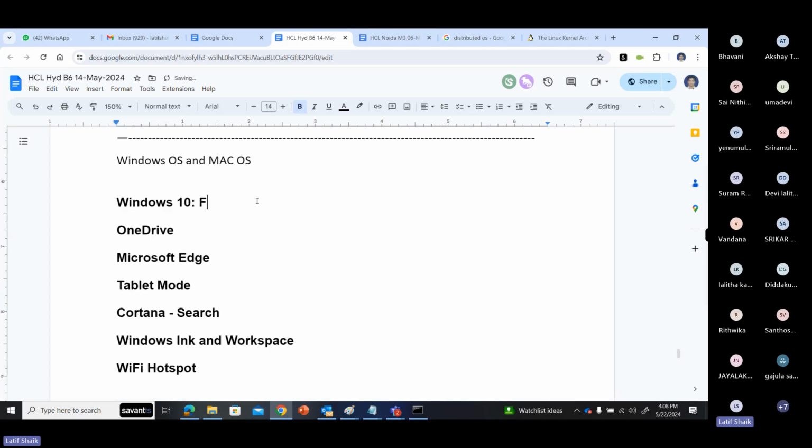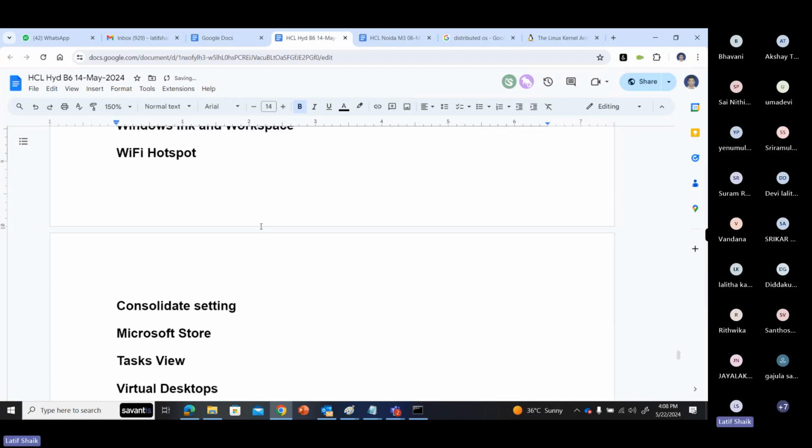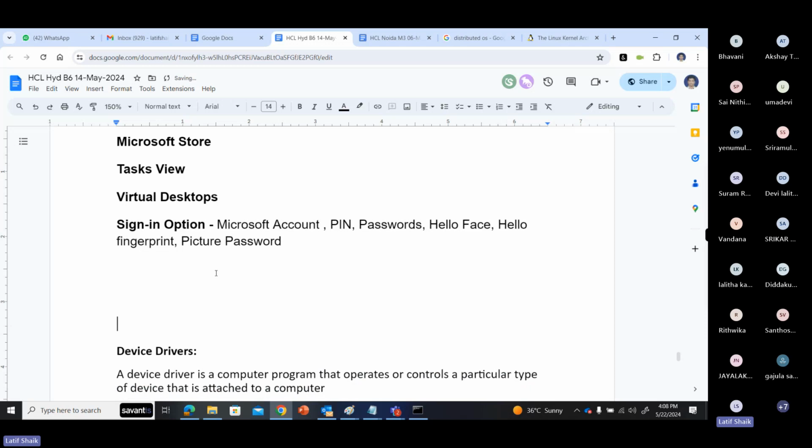Windows 10 and its features. Of course, certain features may not be available here. For example, Hyper-V is the hypervisor used to create and run virtual machines in your PC. That is the first one, Hyper-V. But this Hyper-V is available only in Pro editions.